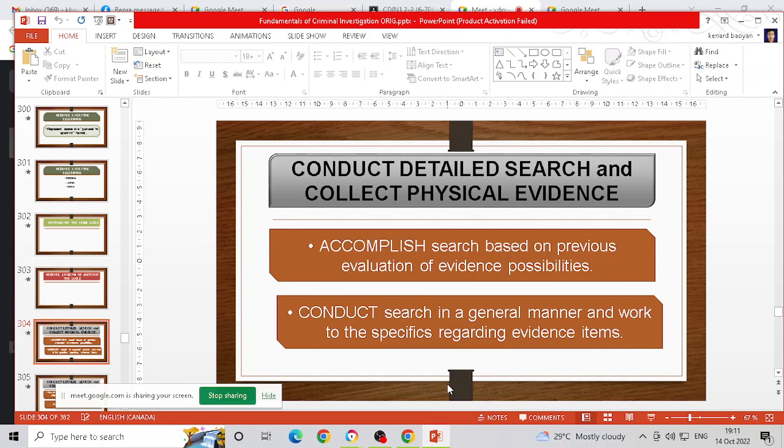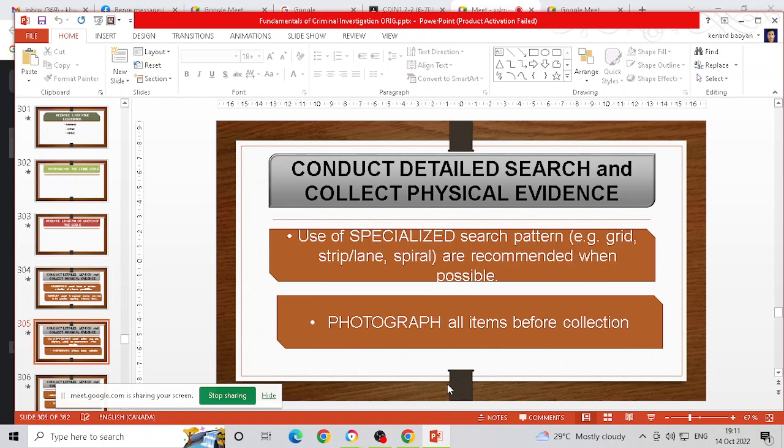Tapos, aside from that, picturean mo na rin lahat ng possible kaya na may connection sa biktima at saka sa perpetrator. Baka may naiwan na property yung perpetrator doon. O kaya kung ano yung missing sa crime scene na possible na kinuha ng perpetrator. Para later on, applyan natin yung suspect ng search warrant. Kung nakita natin sa suspect yung nawawalang item, most likely he is the perpetrator.